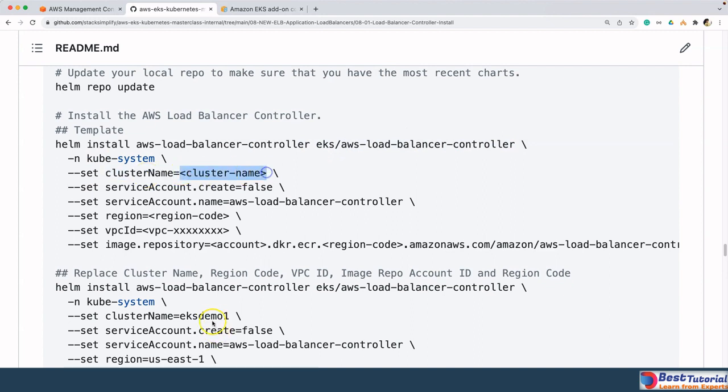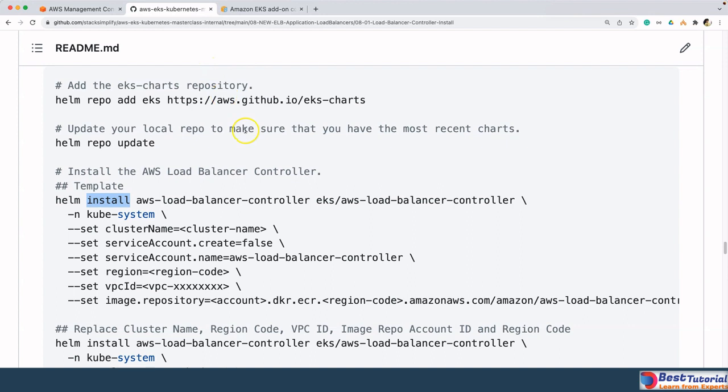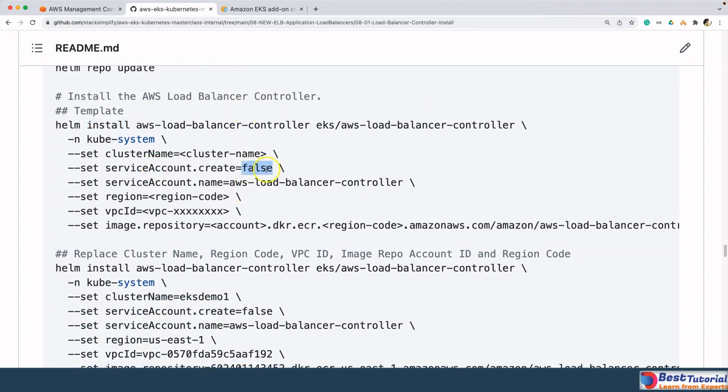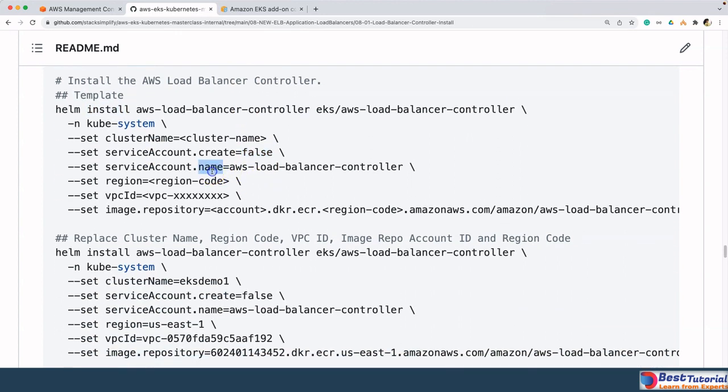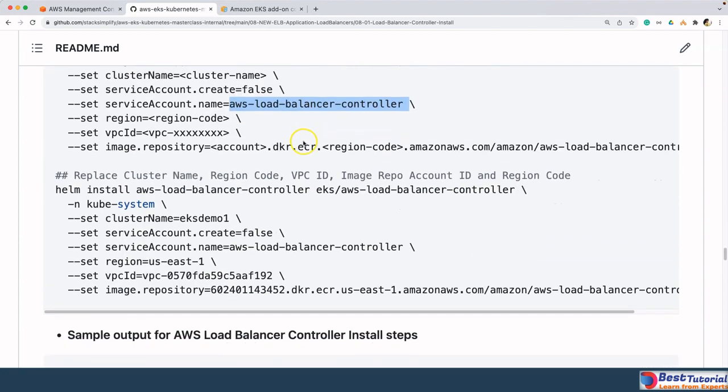So now set cluster name. Our cluster name is going to be eksdemo1, and serviceAccount.create. So during the helm install itself, do you want to create the service account aws-load-balancer-controller? No. Why? Because it was already created earlier, and now we don't need to create it. As part of the previous steps we have already done that, which means serviceAccount.create is false. And the service account name we have created is aws-load-balancer-controller, which we did as part of the previous steps.